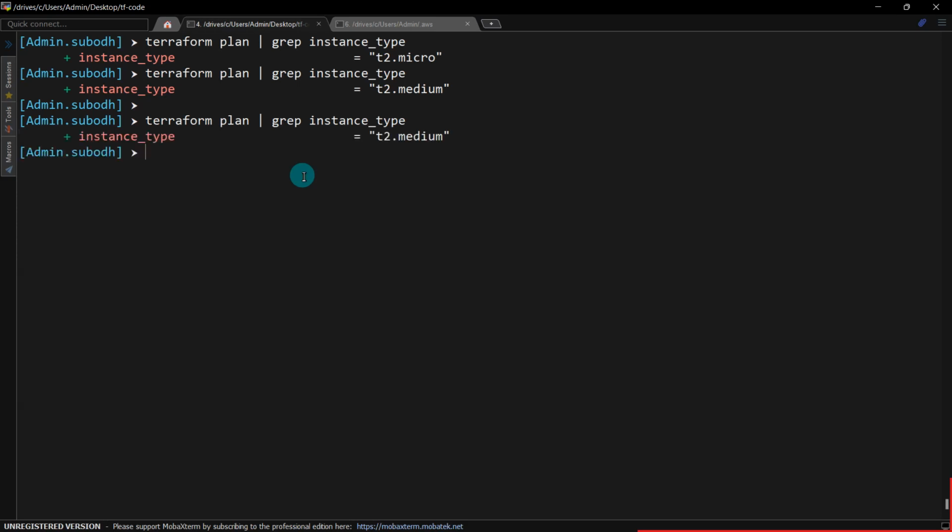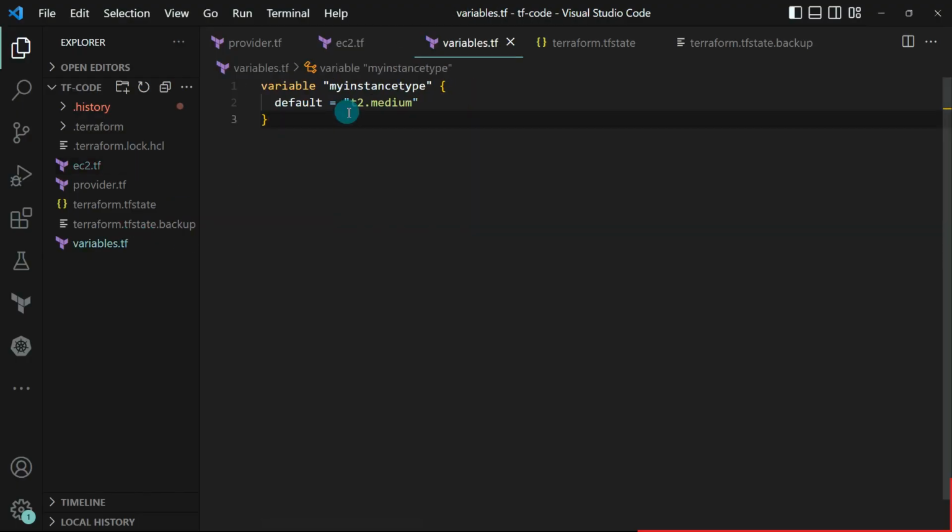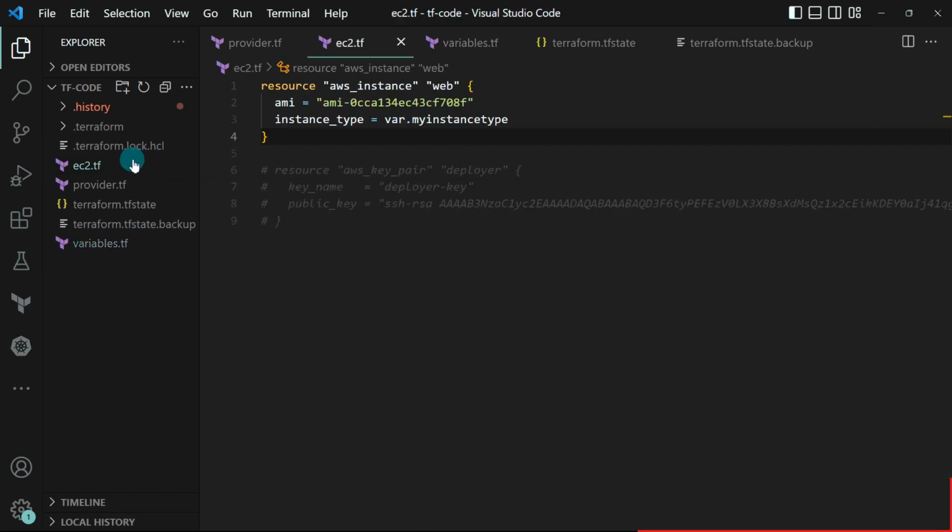Okay, so you can see I got the same output, t2.medium. So likewise, you can define as many variables as you want. Instead of hard coding things, you can define a variable for the AMI as well. Let's say I create one more variable called my AMI, I'll provide this value, and I'll make use of var.my_ami. That is also possible for me.